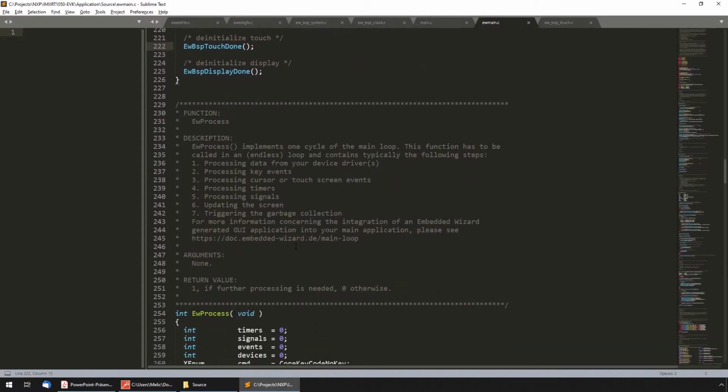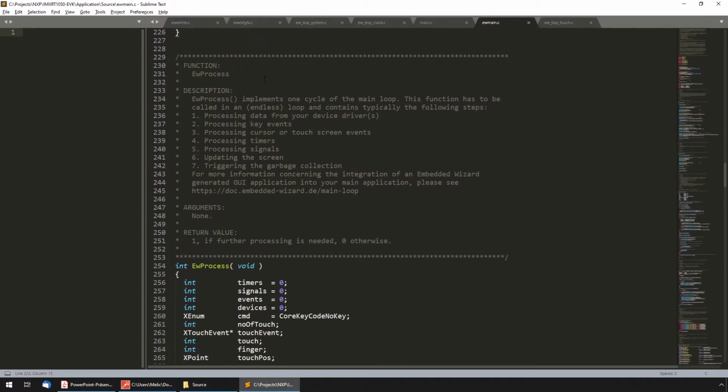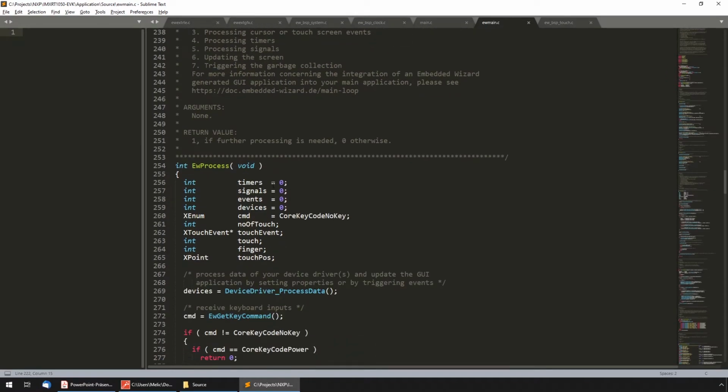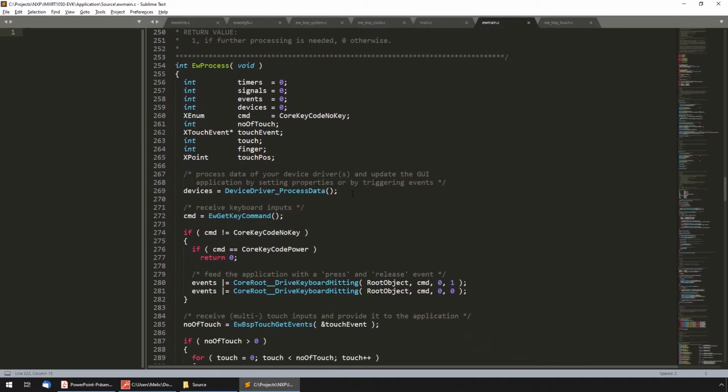So now the essential part comes into place: the processing loop. Processing means, as you saw before, we need to process our data from the device interface.